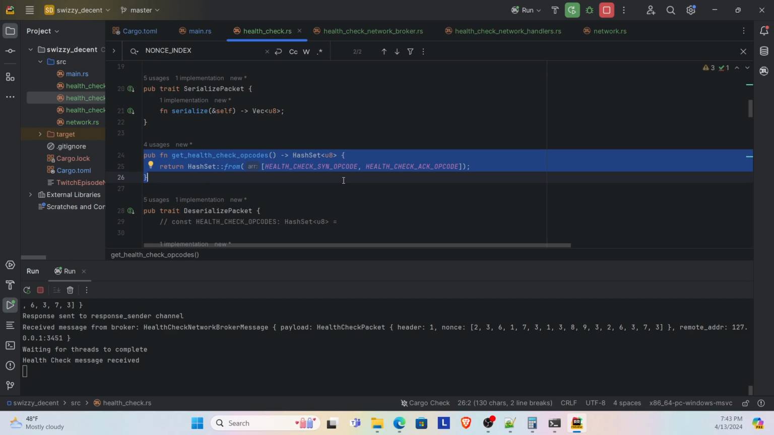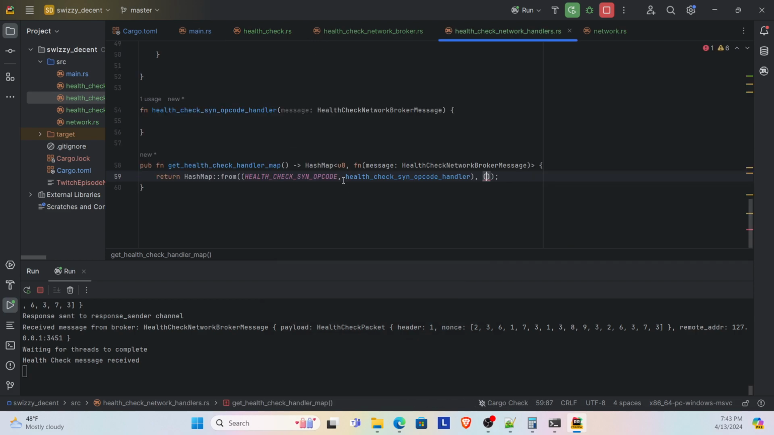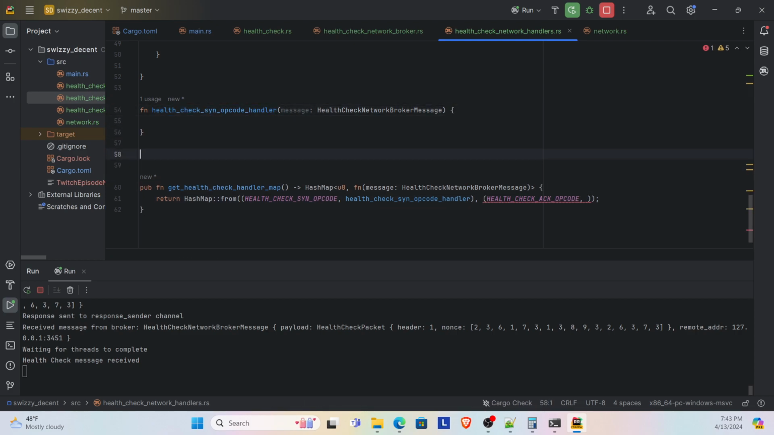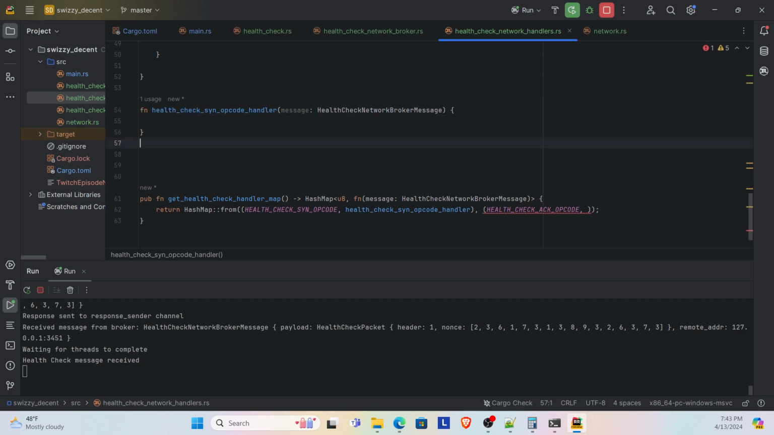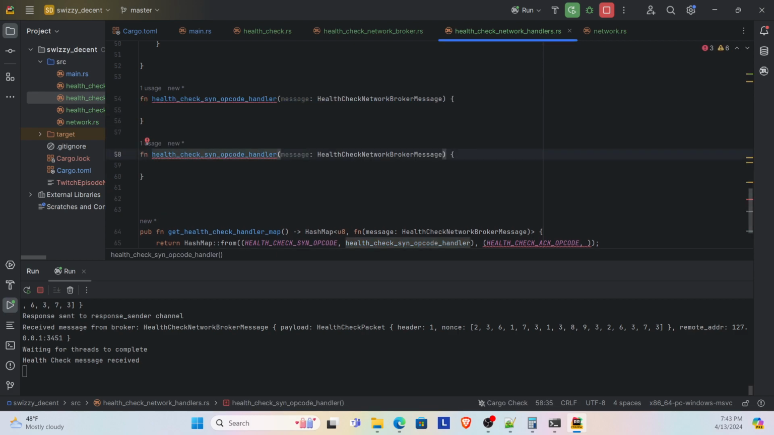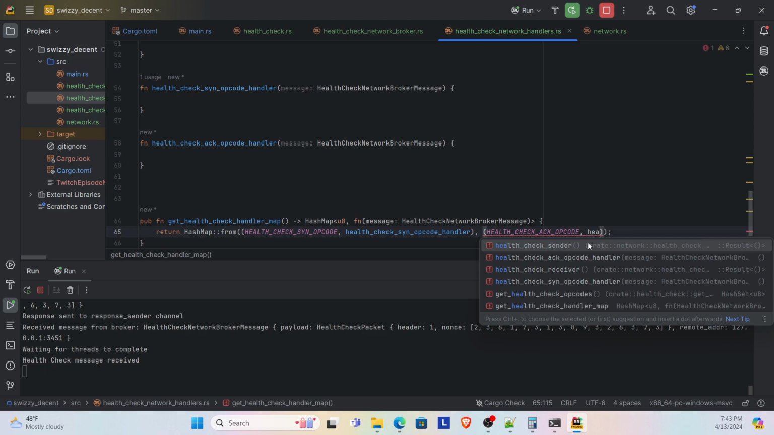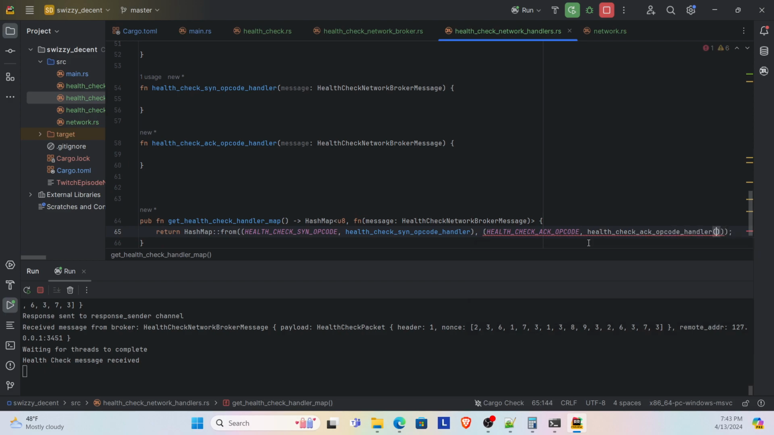And then we got, what else do we do? Health check, ACK opcode. And then, let me just copy this whole thing. Health check SYN opcode handler. And then this will be ACK. ACK opcode handler, there we go. Health check, ACK opcode handler, like that. And it doesn't look like it's happy about that one.